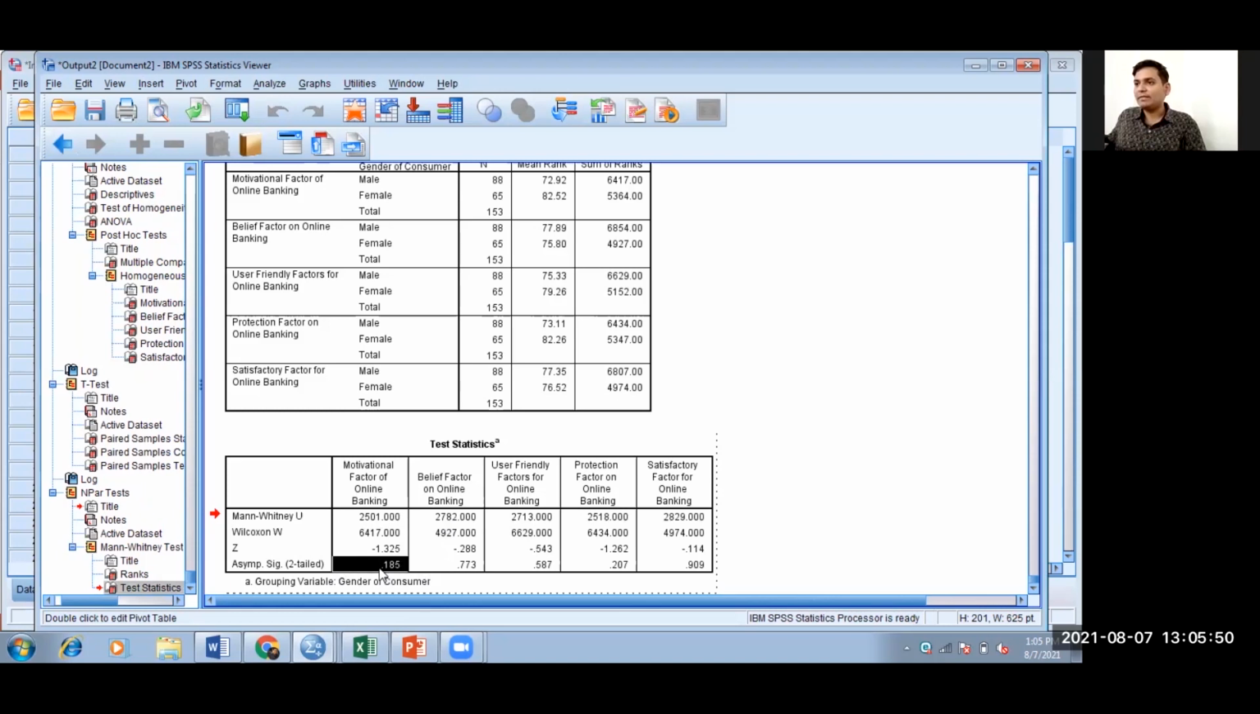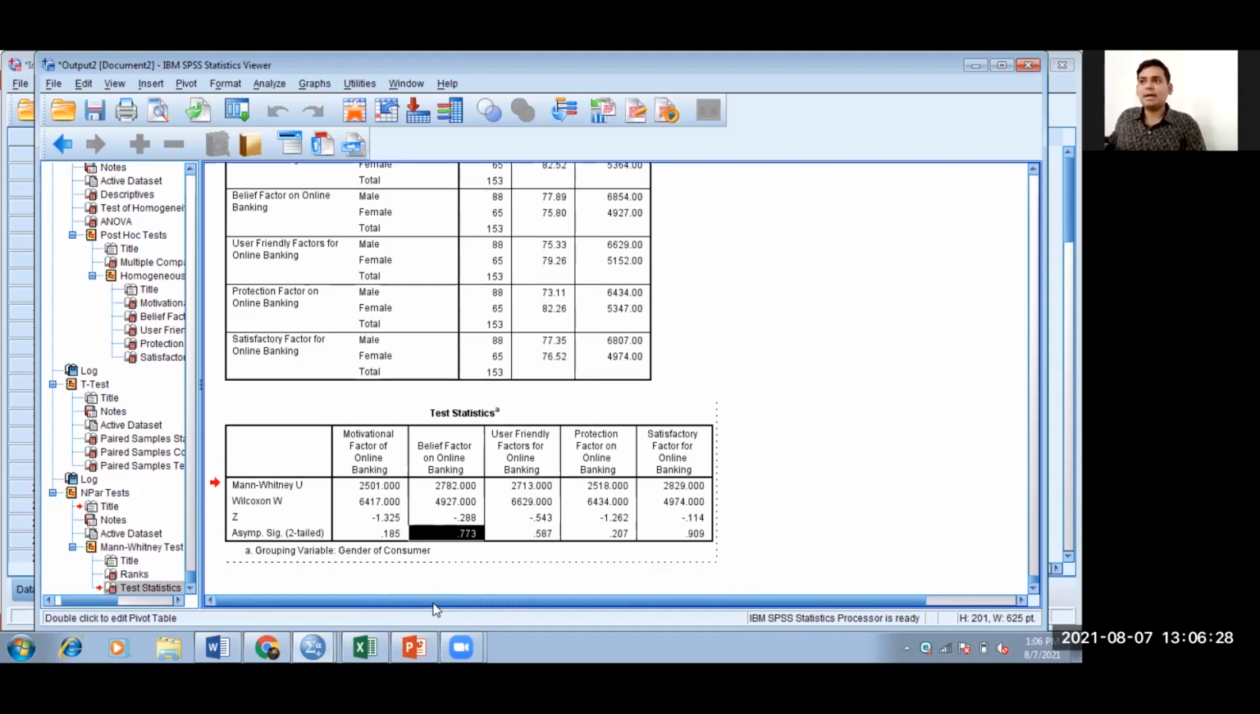So you check the probability value also. From 0.185, it has gone up to 0.773. So there is a positive relationship between the Mann-Whitney U test and the p value. If your Mann-Whitney U is high, your p value is also going to be high. So here, if you can see that the p value is greater than 0.05, which means we have to reject the null hypothesis, and it proves that there is a significant difference among the median values of the data. Clear? So this is the Mann-Whitney U test.